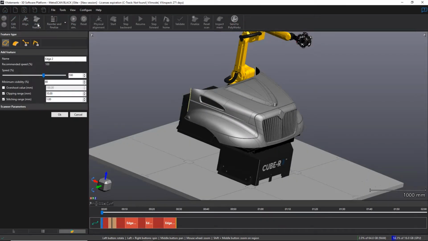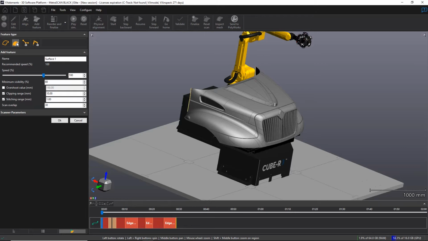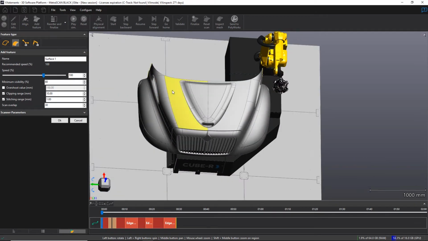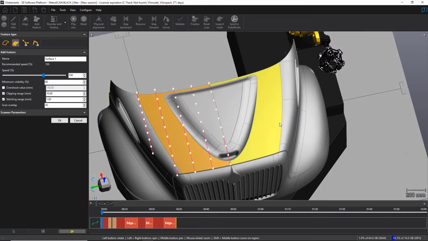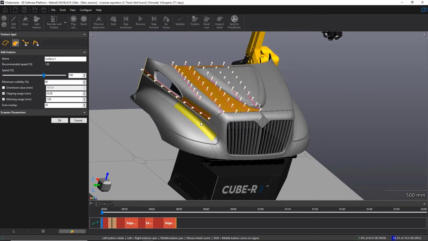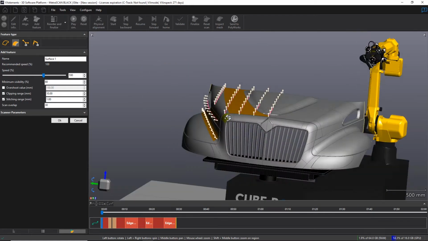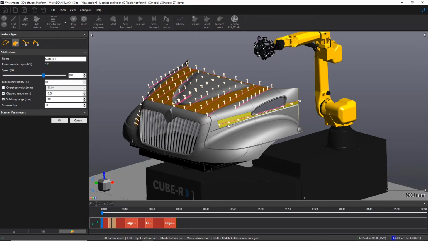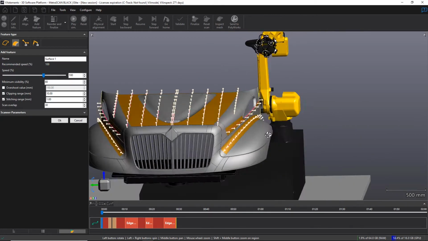Another feature type that is available is the surface, and this one is very beneficial when you are scanning a large part like this truck hood, for example. This feature type allows the user to simply click on a surface on the CAD. You see it's highlighted in yellow before you click it. Once you do click on it, it's going to become orange, and you will see those pinkish lines created. So this represents the robot path that you created on your part.